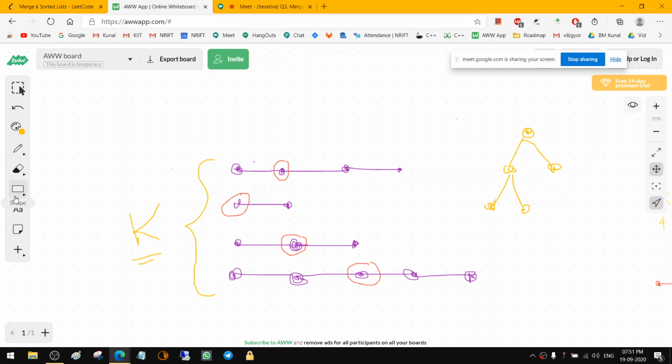Before doing that, let's just write it down right here. Addition takes O(log n) time, deletion takes O(log n) time, and finding the minimum value takes O(1) time.